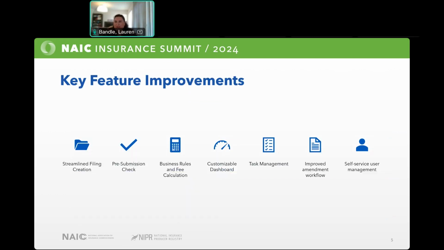These are some of our key feature improvements that we are bringing to the new platform that we're very excited about. I'm going to show a few of these in the demo, so I'm not going to spend much time going over them, but we really worked hard to streamline that filing creation, particularly that compact filing wizard that is 13 or 14 steps today. We've really narrowed that down to 3 steps in the new platform by being able to implement a lot of integration and business logic in that process.